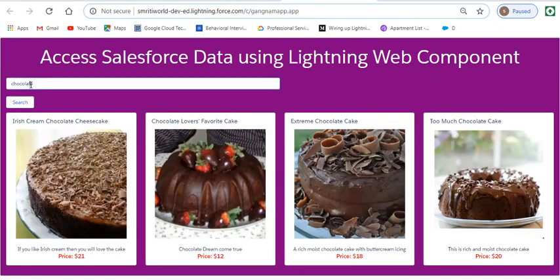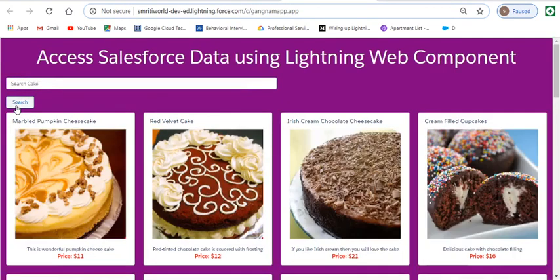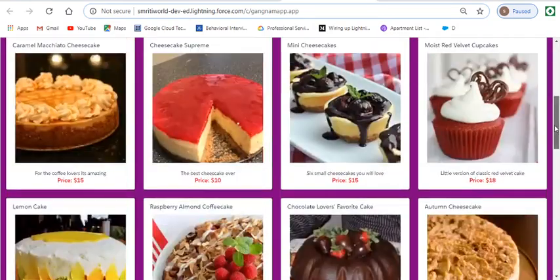Like this I am getting chocolate, and like this if I put red velvet cake, I am getting red velvet cake. So basically I am getting whatever data I am putting, and if I remove anything and click on search, then I am getting all the cakes.